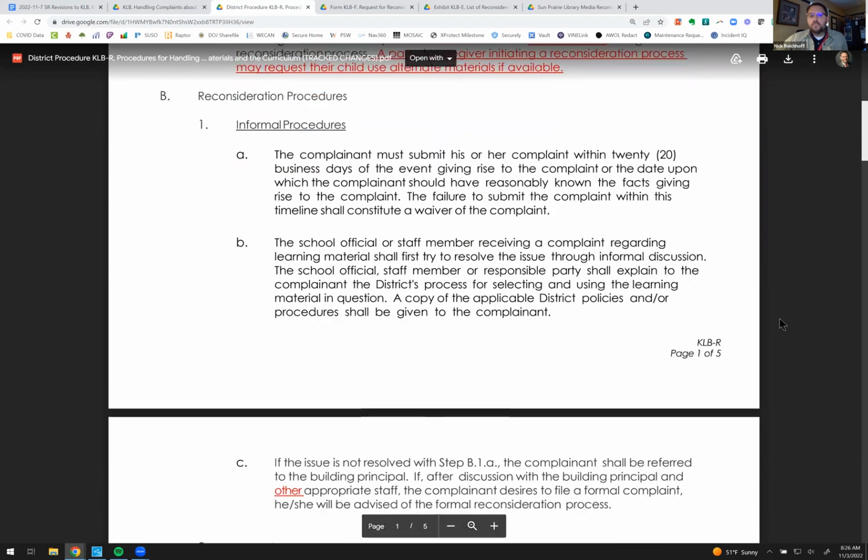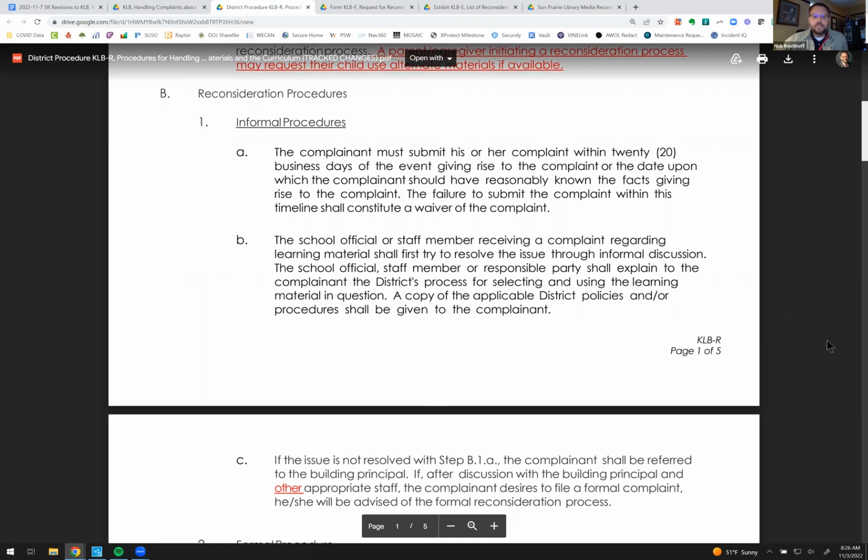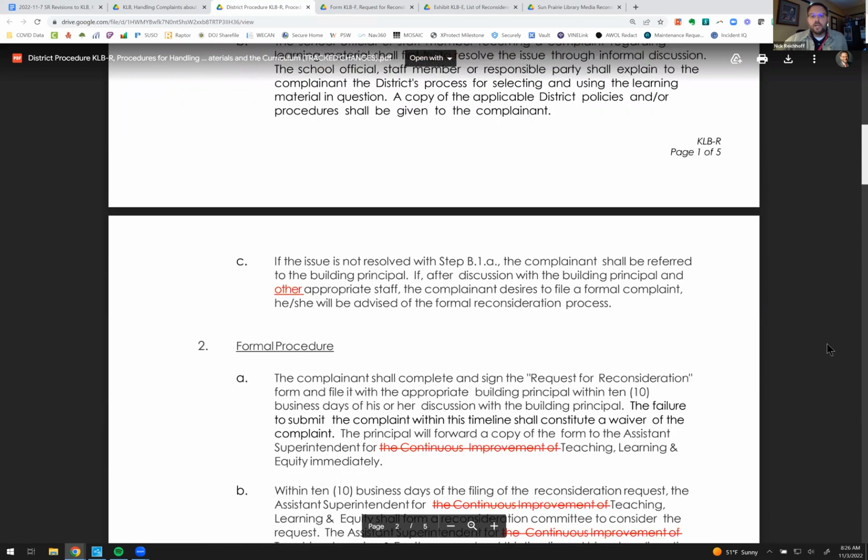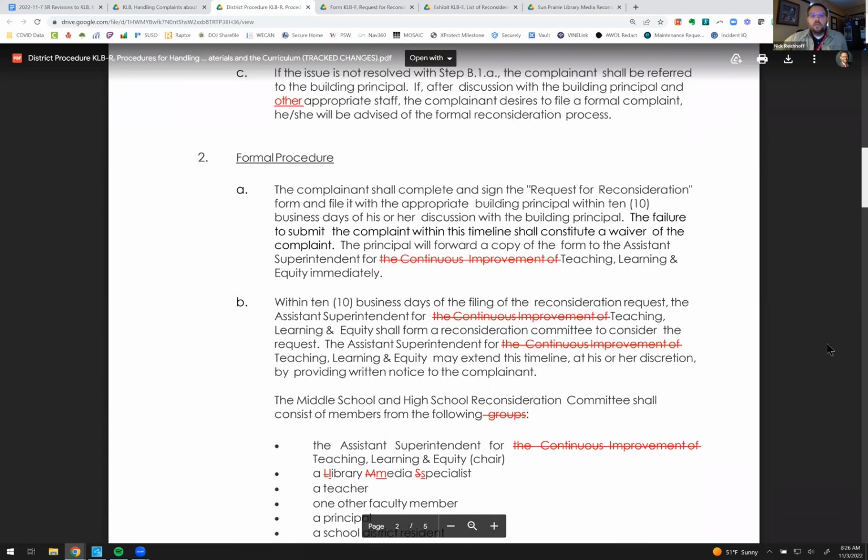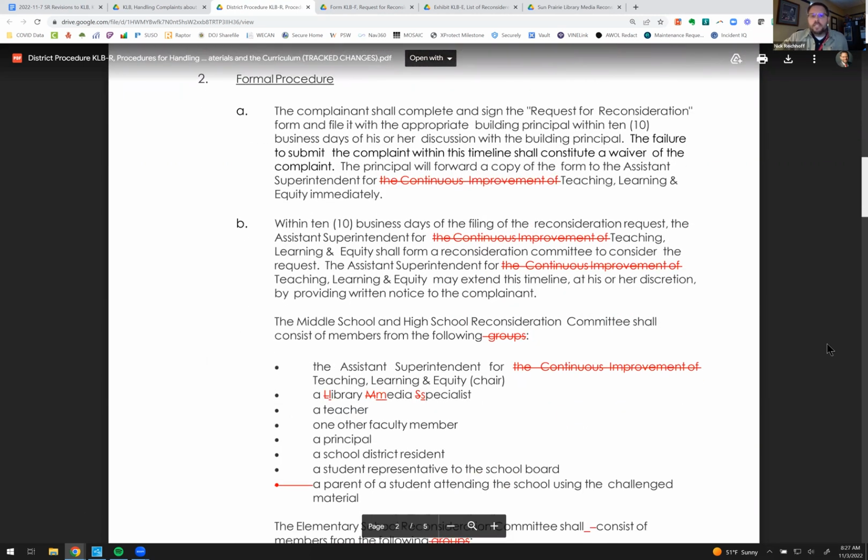As with any other complaint policy, we ask that people raising a concern attempt to work out the issue with the people most directly involved. So the teachers or the principal at the school where they're having a concern. The informal process is outlined here, and we haven't made substantial changes to that informal process. The formal process is also already detailed in this procedure.